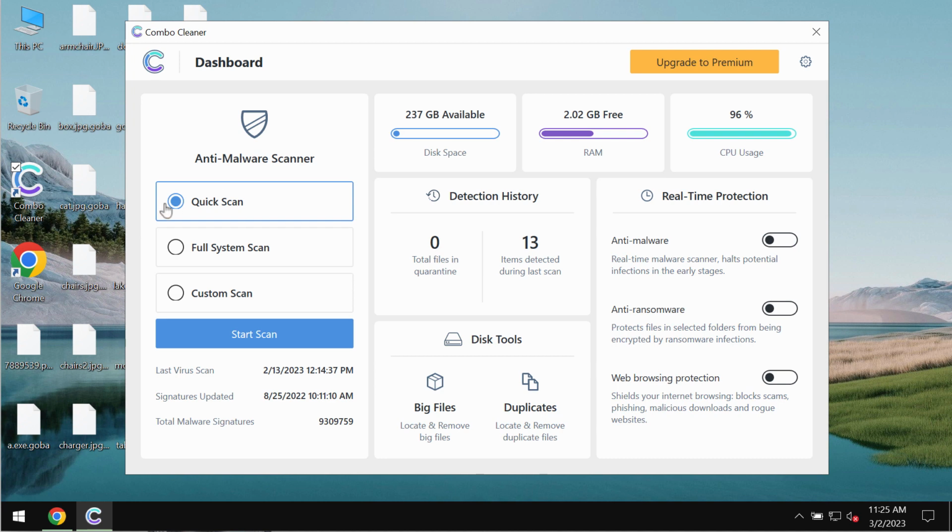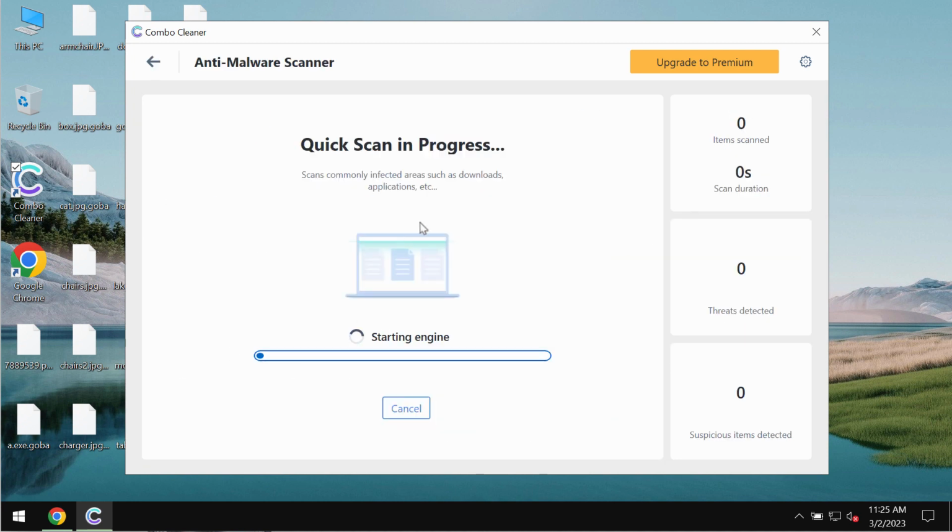The program is initially in the trial mode, so only the quick scan option is available. Click on the Start Scan button and the program will begin scanning, researching and investigating the system. Then at the end of the scanning, you will see the summary of the threats. You will be able to know their exact locations on the computer.